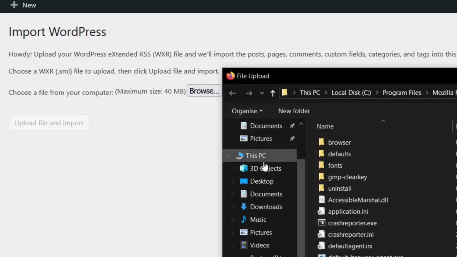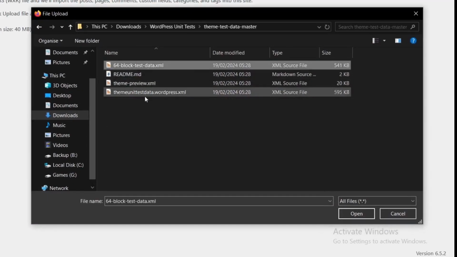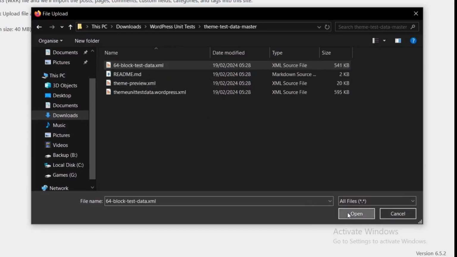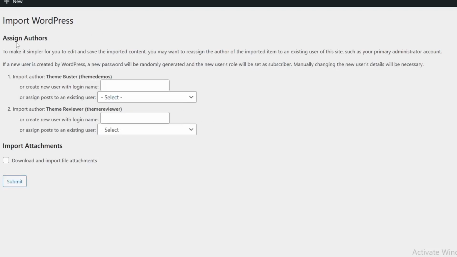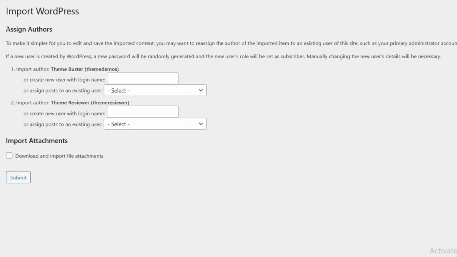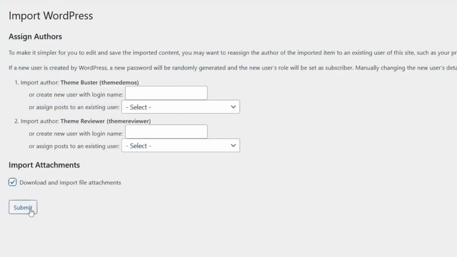Browse, then go where you downloaded your WordPress unit tests, and let's start with the 64 block test data XML. Upload file and import. As you can see, it's giving us a hint that we're assigning two authors for the posts on hand. It's importing Theme Buster author and Theme Reviewer author. Don't worry, these are just demo authors with author privileges. Make sure to download and import file attachments.